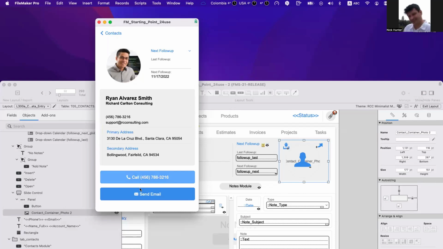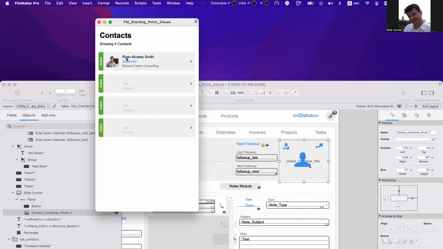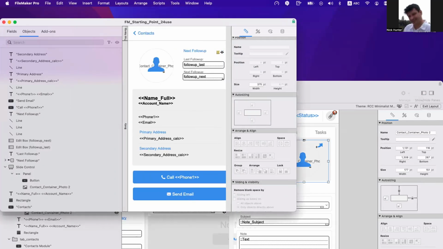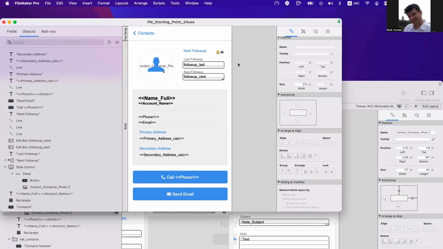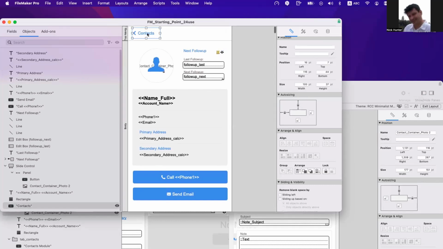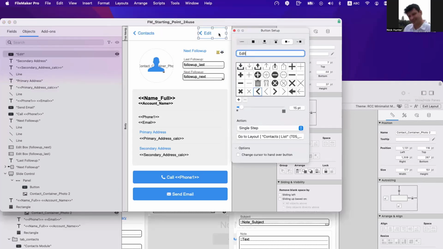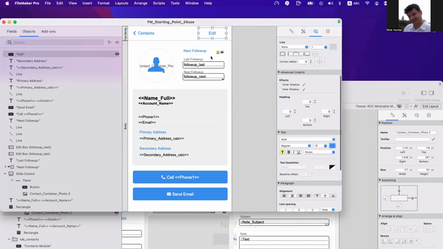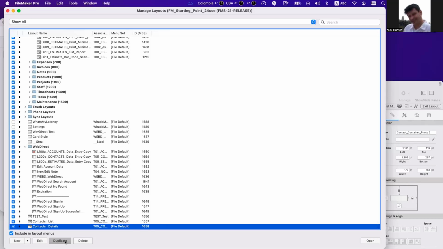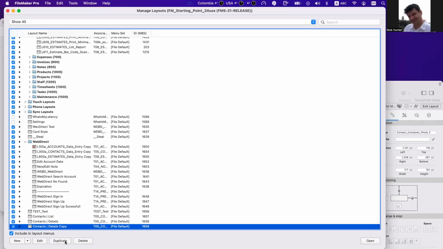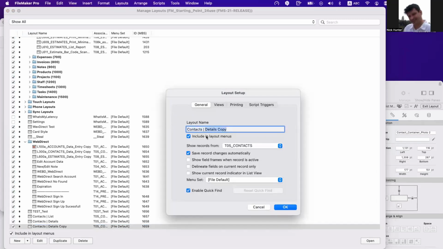You go there, call, send email. Back, boom. So now, what do you want to do here? Well, we want to edit, correct? We want to edit those things. So here, I have another button on the top that says edit. So you have the edit button here. What will it do? Well, I have contact edit. So you have the list, details, edit. So this is the edit version of it.